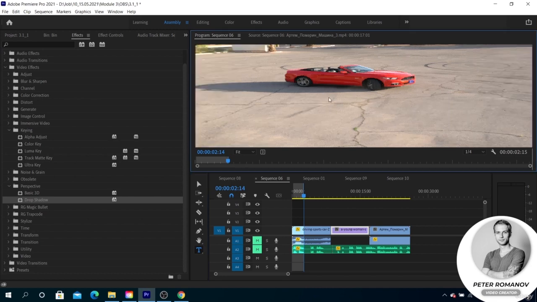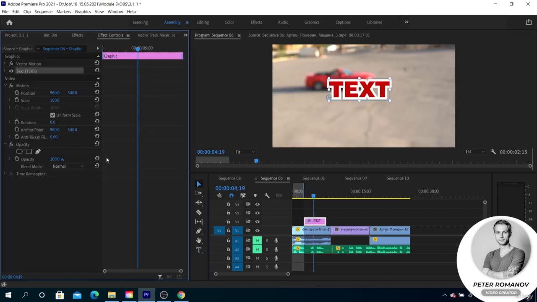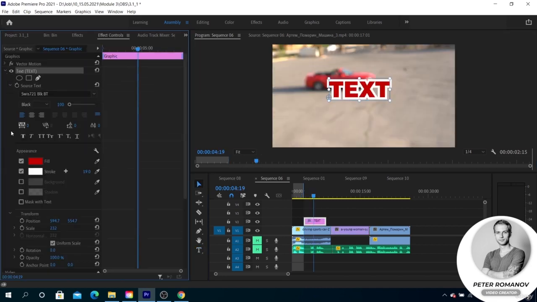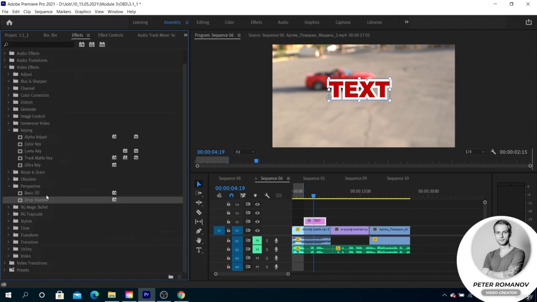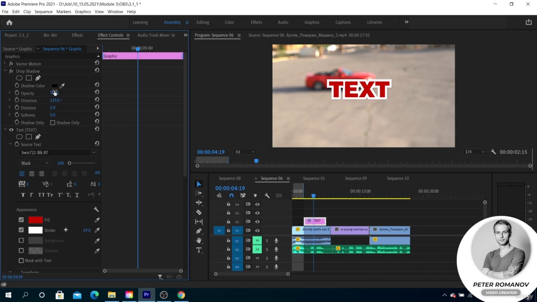For example, I will create a title. Basically, it's an alpha video. There are built-in shadows in any modern titling program. For example, shadows can be made in the Effect Controls panel. But if you have an old titling program or the titles are made somewhere else, then we can additionally use drop shadow. An additional volume appeared.